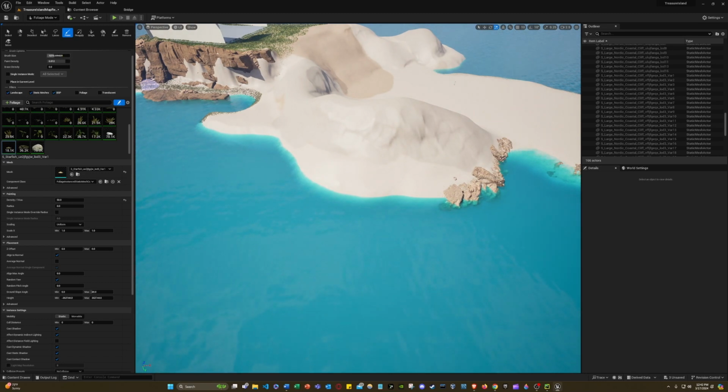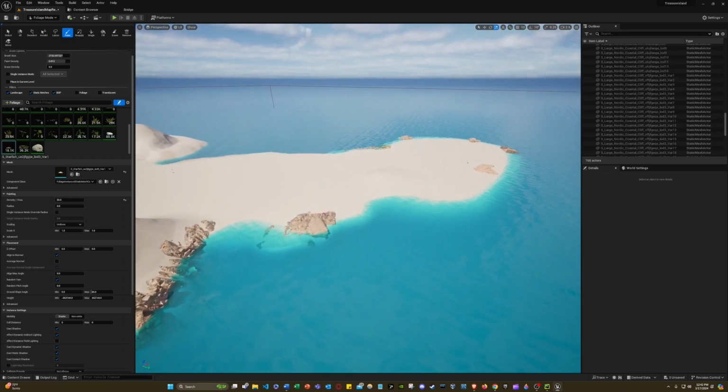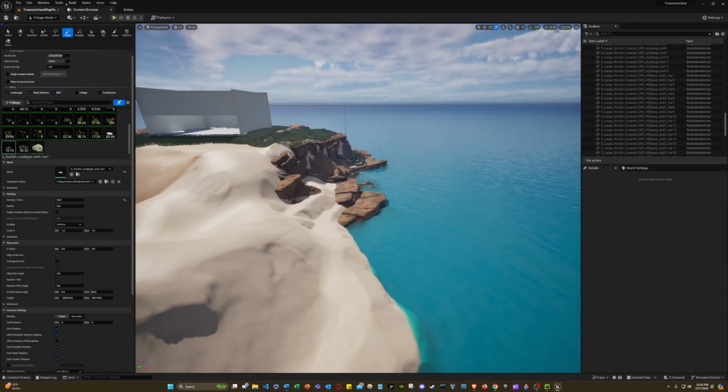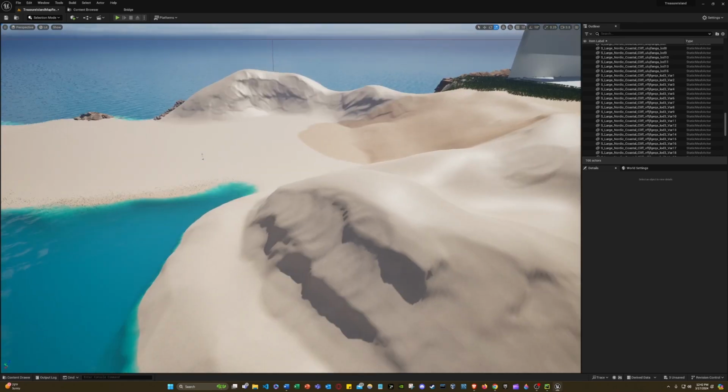Maybe we'll increase the size and put a few more over here. Yeah, but that looks really good. I'm satisfied with that for now. All right, let's go back into the selection mode.